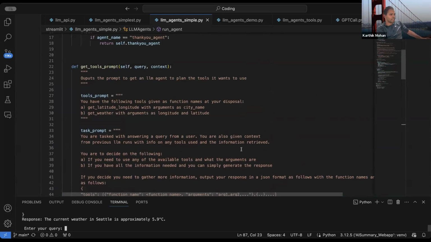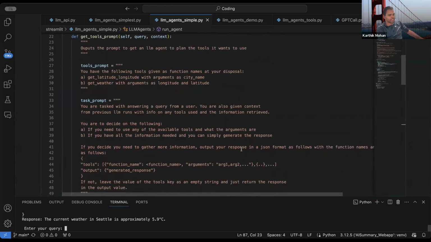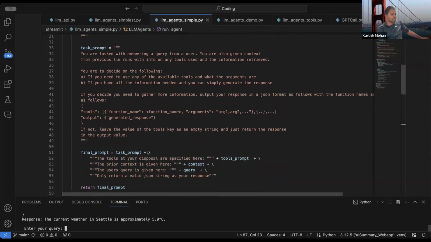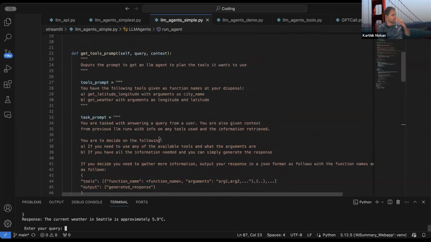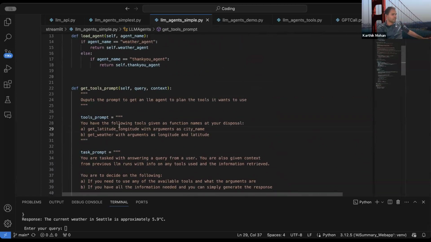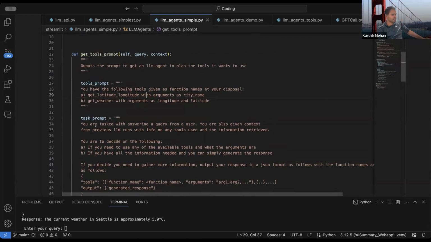I set this up myself from scratch, but when you actually use modern LLMs, they have an interface where you can specify that you're using tools with the LLM, so they can start acting as agents. But let's say you have to do it from scratch. This is something like what you would want to do. So here I've coded the agent logic from scratch. It's a prompt that says the task is answering a query from a user.